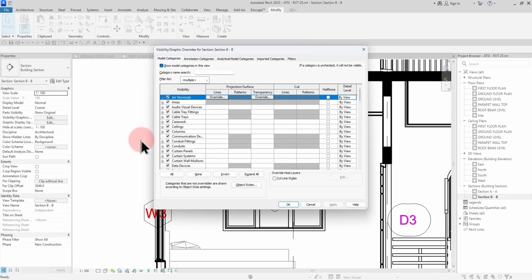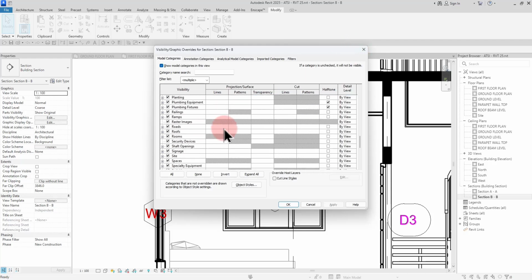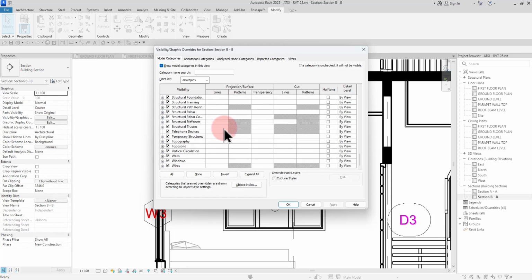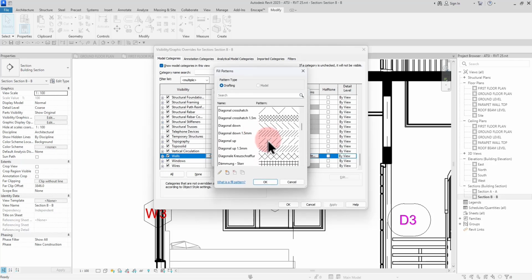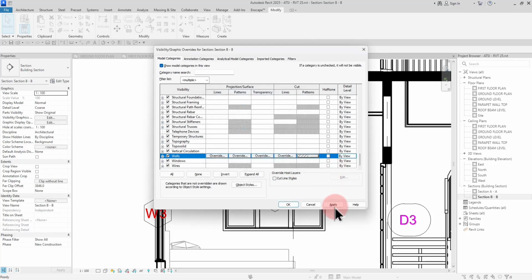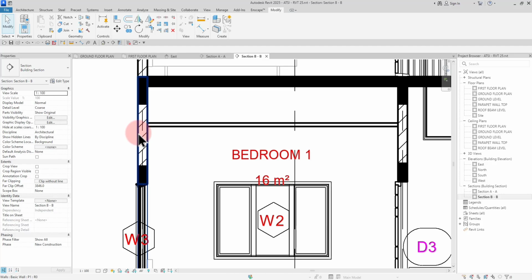So VG on our keyboard. When we head straight into VG on our keyboard, what we have to do is we have to go and find our walls. Make sure you find wall. When you find wall, it's going to be the cut. So we have to add a pattern to it. We just have to make sure we find diagonal. So this is the one I think I was using, 1.5, which is perfect. Hit on apply, hit on OK. So now you see our wall showing that it has been cut.